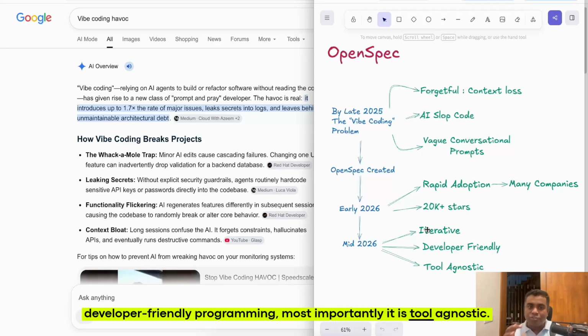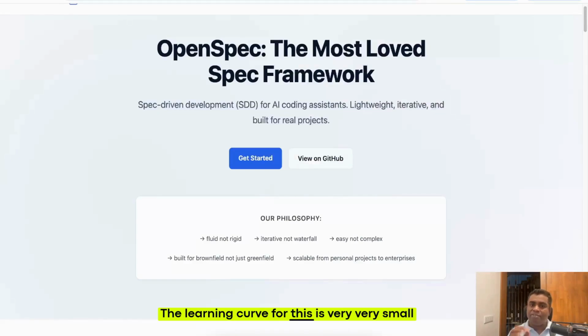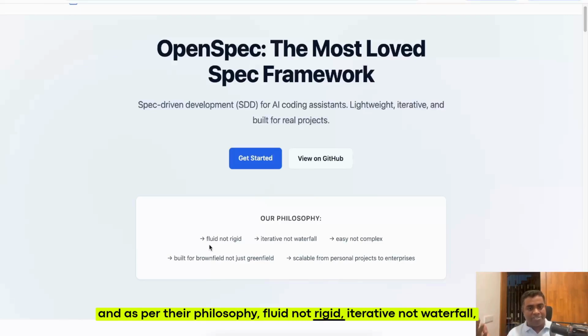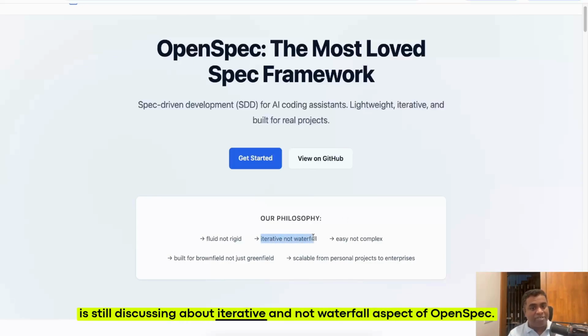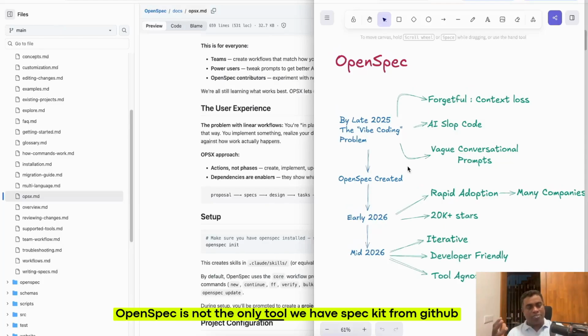Most importantly, it is tool agnostic. The learning curve for this is very, very small, and as per their philosophy: fluid, not rigid; iterative, not waterfall; easy, not complex; built for brownfield, not just greenfield; scalable from personal projects to enterprises. I agree with all of this, though the tech world is still discussing the iterative and not waterfall aspect of Openspec. Openspec is not the only tool. We have SpecKit from GitHub also.